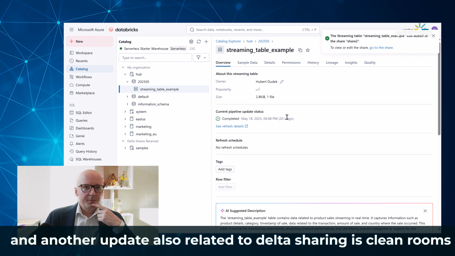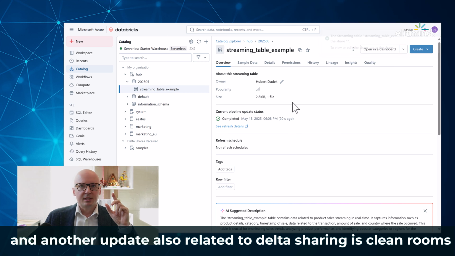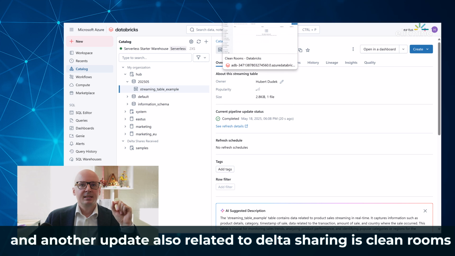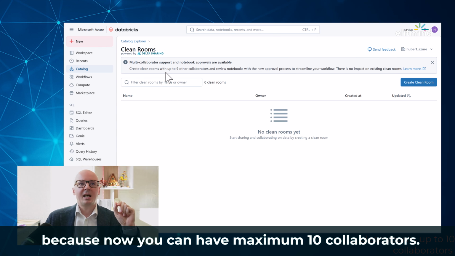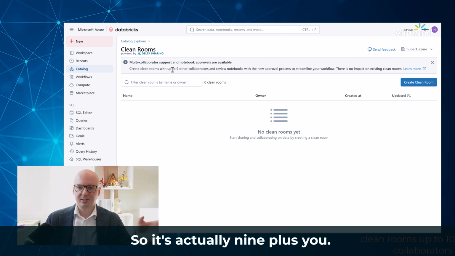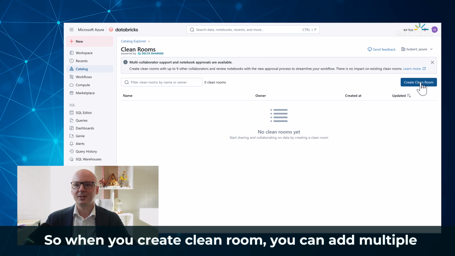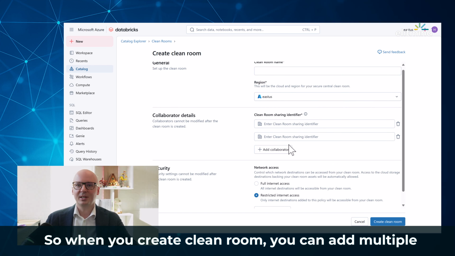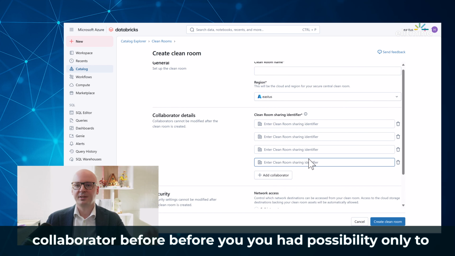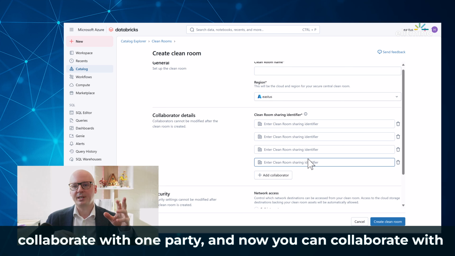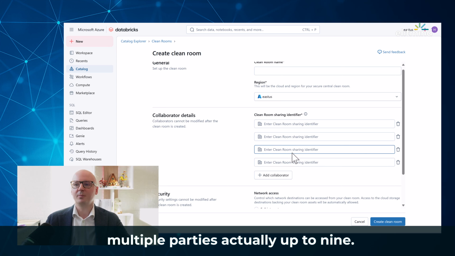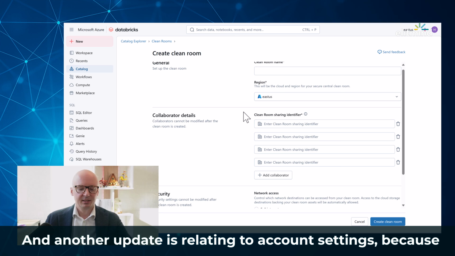Another update also related to Delta Sharing is clean rooms, because now you can have a maximum of 10 collaborators. So it's actually 9 plus you. When you create a clean room, you can add multiple collaborators. Before, you had the possibility only to collaborate with one party, and now you can collaborate with multiple parties, actually up to 9.